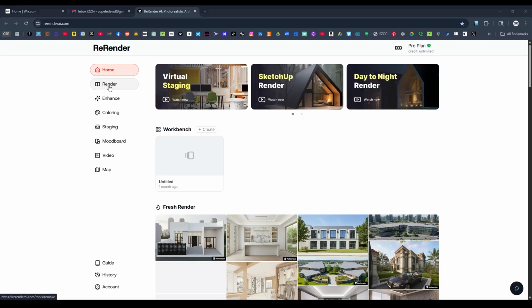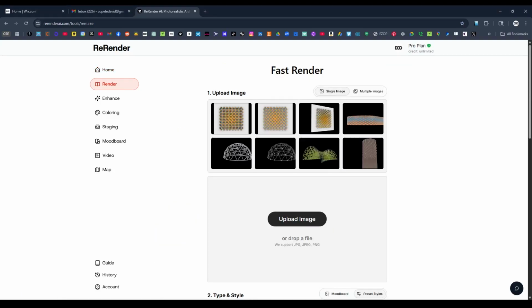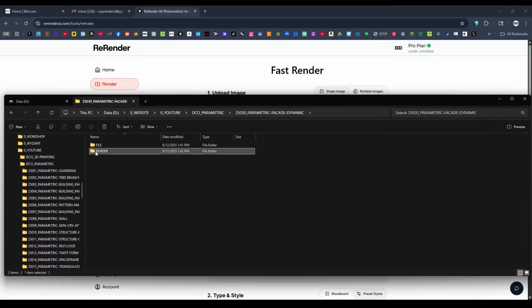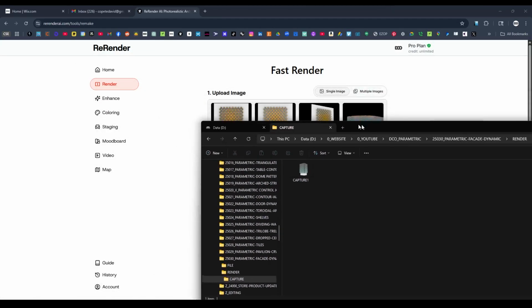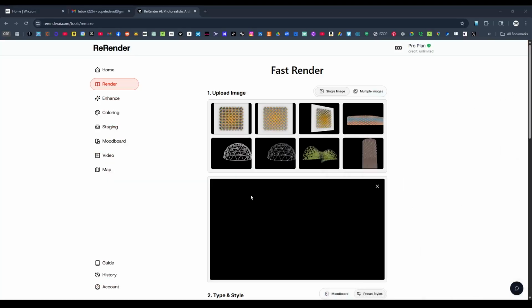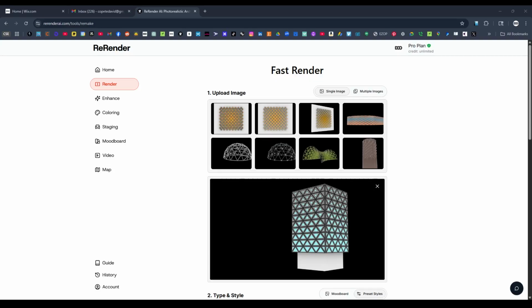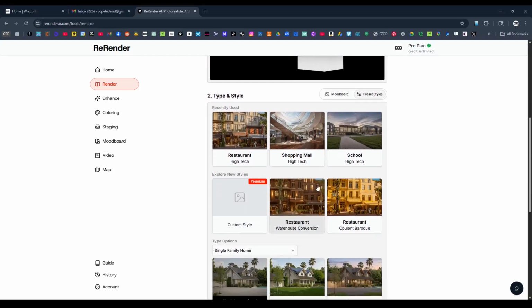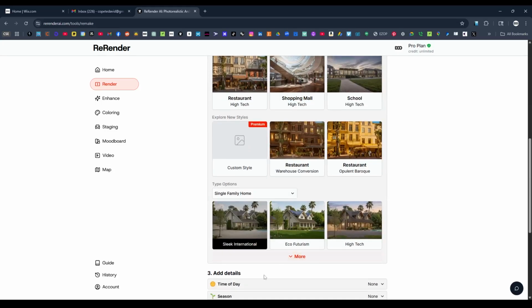So I start by going to the render tab. Now I'm going to go back to my project file and folder, and let's see where I have my capture. So let's go here to render, capture, and then I'll just drag and drop it into the image location here. Now I'll go here and figure out what kind of style I want to create.